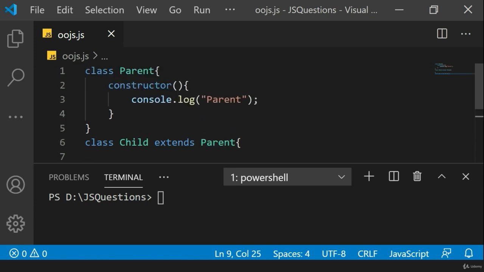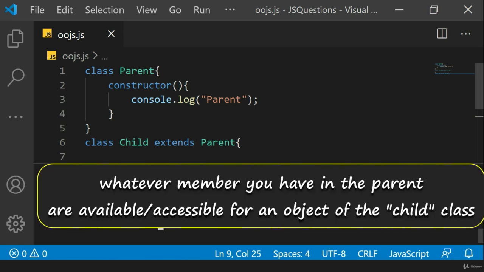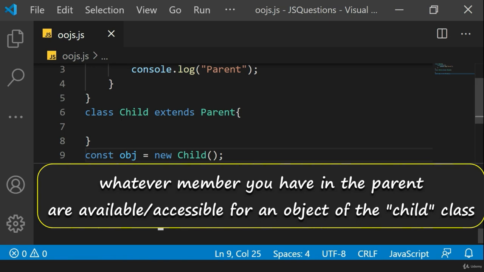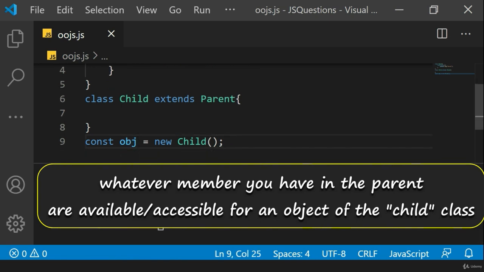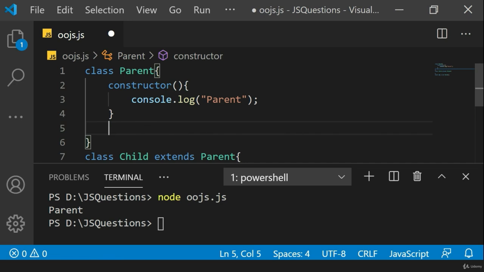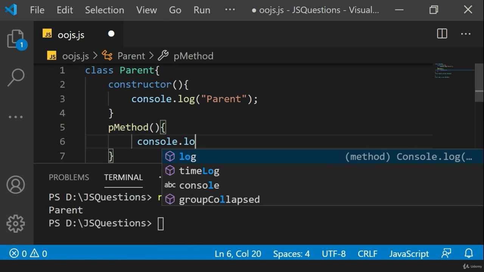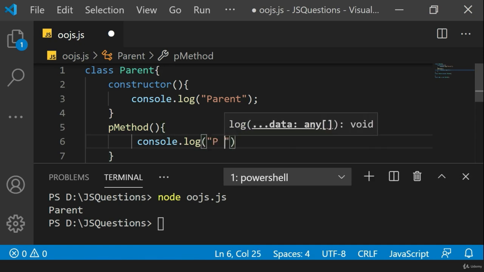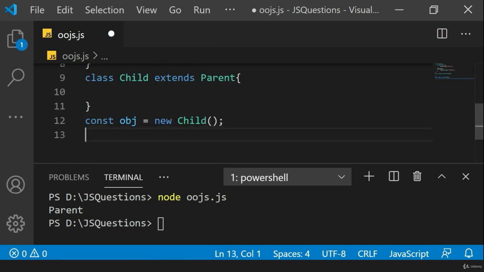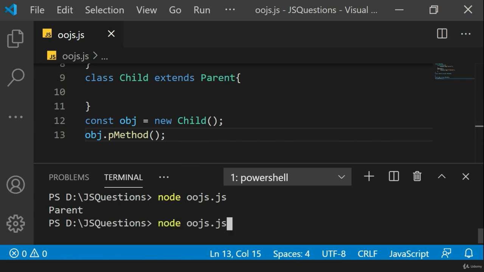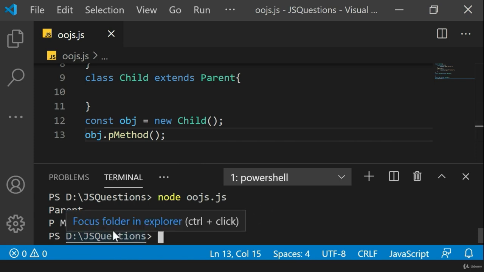This means this constructor will be called automatically. Let's see this. You see this? So it means that whatever members you have in the parent are available or accessible for an object of the child class. Let's also try a method. Let's say parentMethod, console log parent method. So this method is also available because I can say obj dot parentMethod. That's it. Let's run this. Right? Without any error, it is executing it.